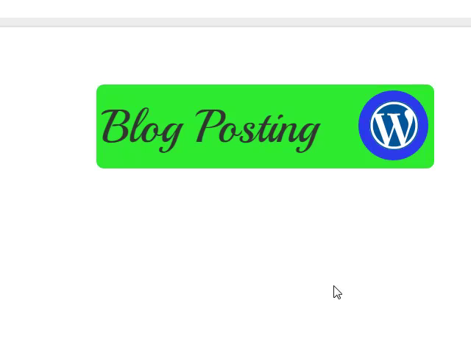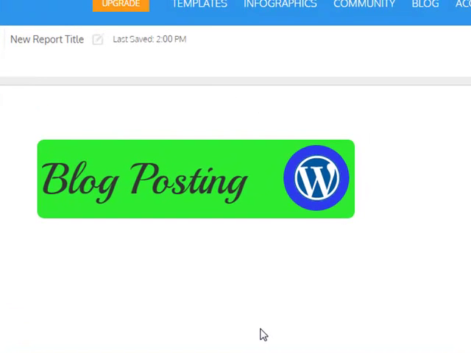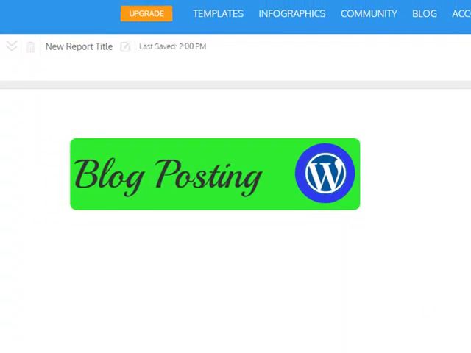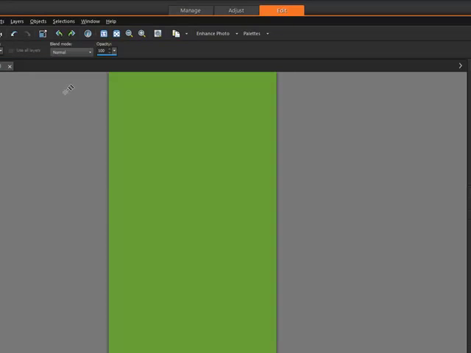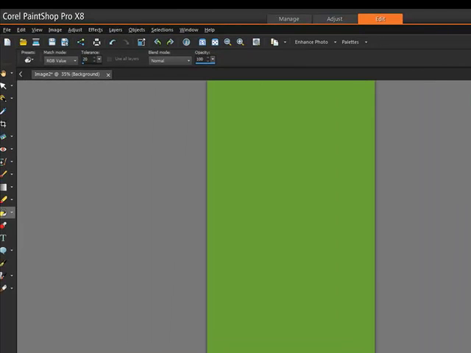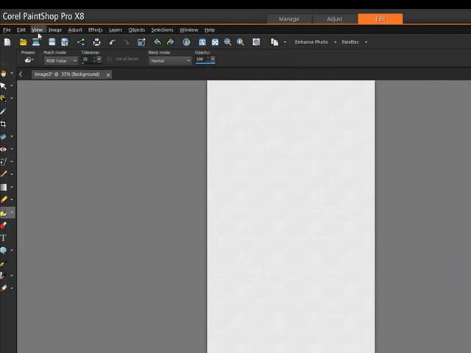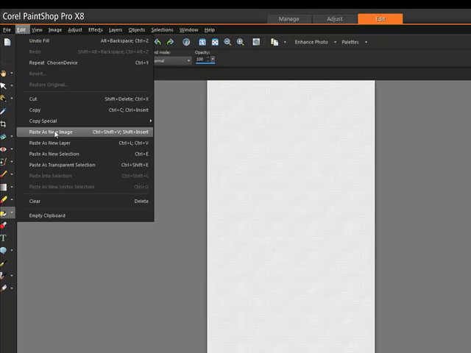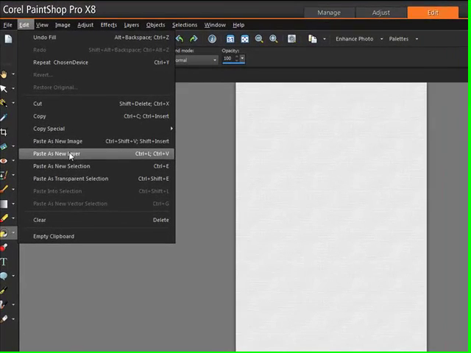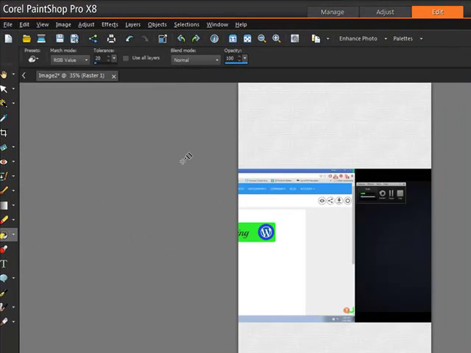Now I want to go over to PaintShop Pro and I want to drop this into there because I'm going to just cut out the part that I need. Very easy to do. You hold down your control button and up at the top right hand part of your keyboard it should say print screen. Click on that. Open up your program. I need to have a white background. Drop a white background. Go edit. Paste as new layer. I'm going to do a new layer. And there you go. I have this.